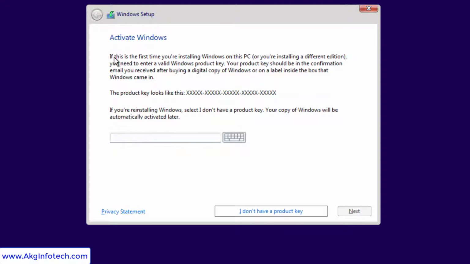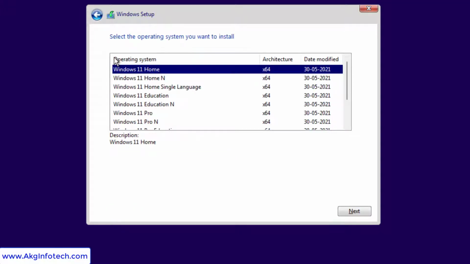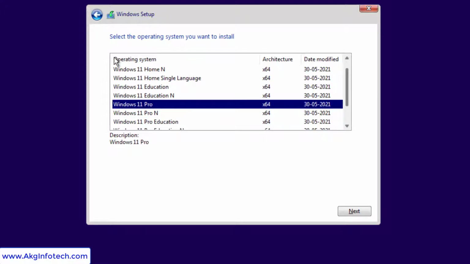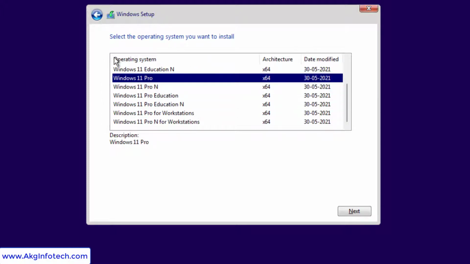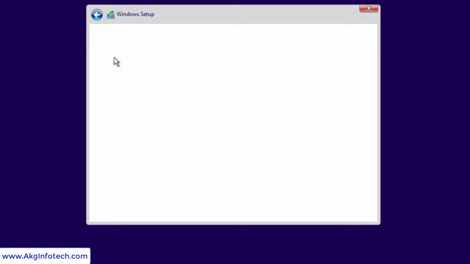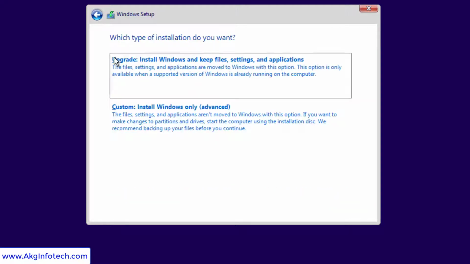I will select I do not have a product key and it shows various Windows 11 editions, out of which I will choose Windows 11 Pro to install today. I'll accept the Microsoft license terms and click next. Here you will have two options, either upgrade from existing Windows, which will retain your files, settings and applications, or if you're installing as a fresh install, then choose custom, install Windows only.